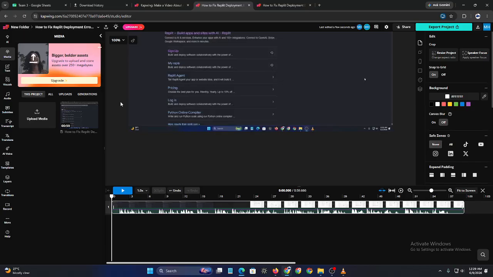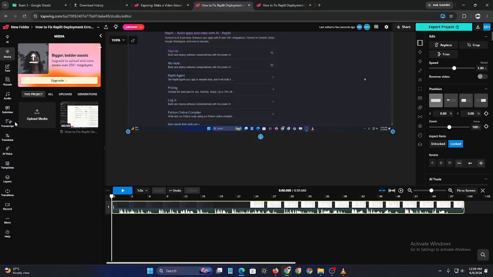Click the Remove Background button and allow Kapwing's AI to process your file. The system will automatically detect the main subject and separate it from the background. For the best results, use high-quality images or videos with a clear subject and a background that contrasts well with the person or object you're trying to isolate.